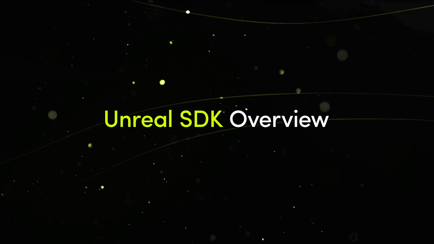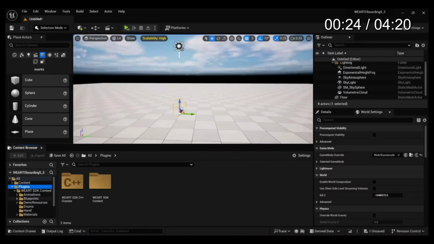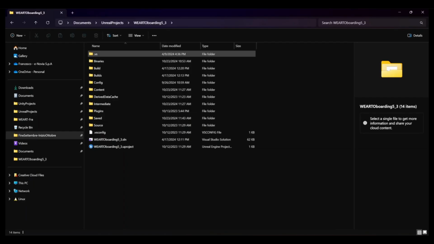Welcome to WEART's Unreal SDK Overview. Whether you're working on a new or existing VR Unreal project, you can make any object graspable and touchable. Our SDK is user-friendly and requires no coding skills, though you have the option to customize further with low-level APIs if desired. Importing our SDK into Unreal is very easy and fast.